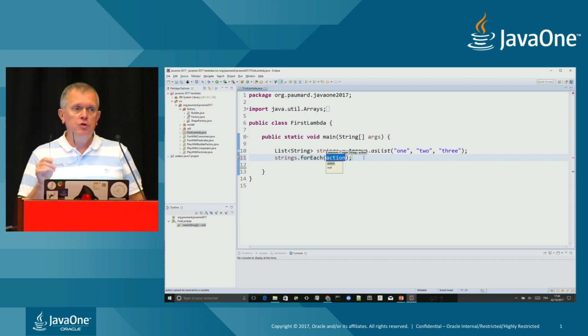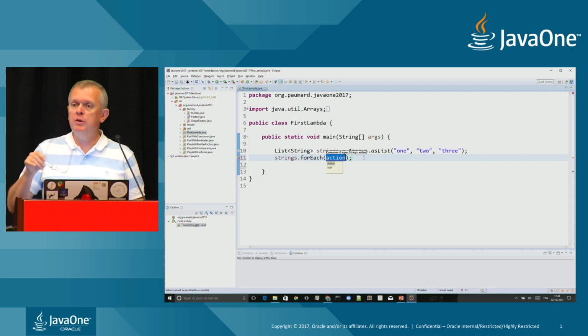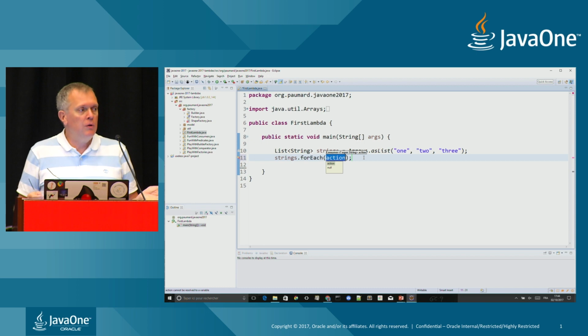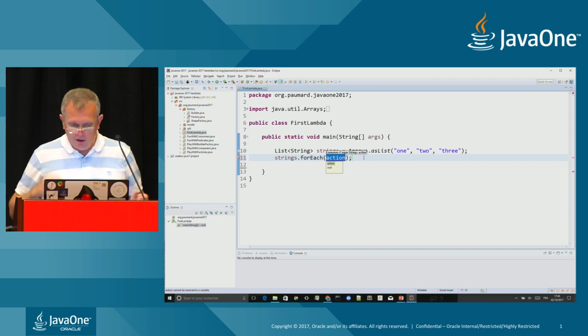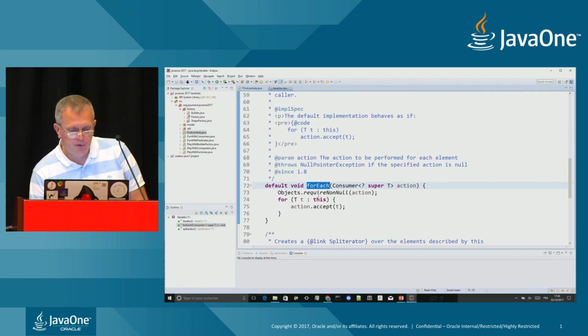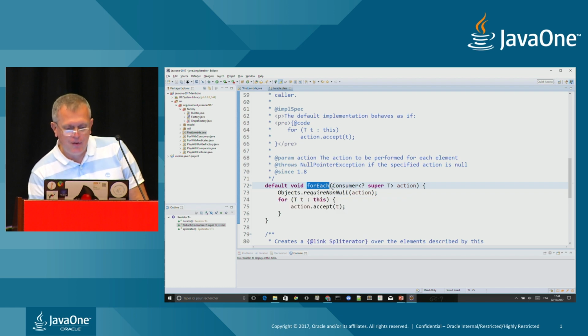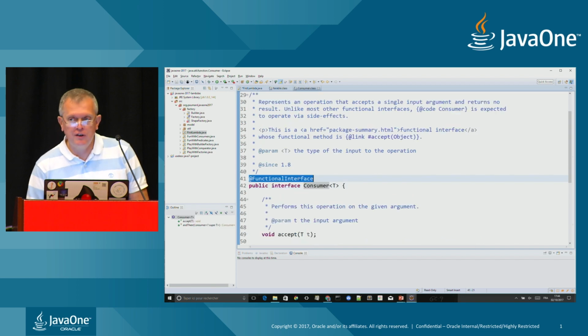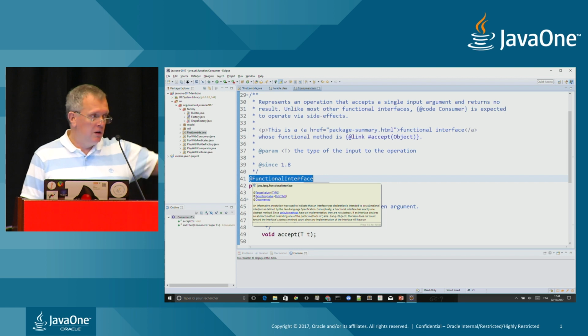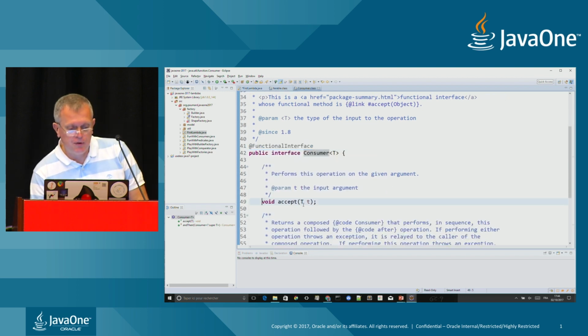To write a lambda expression, you need to identify the interface you need to implement. It has to be a functional interface. And what is the abstract method of this interface? For that, I can navigate to the forEach method. Okay, it's a default method. I'm going to see that in a minute. This method takes a Consumer as a parameter. So I'm going to look at this Consumer interface. This is indeed a functional interface. So by definition, it has only one abstract method, which is the accept method here.